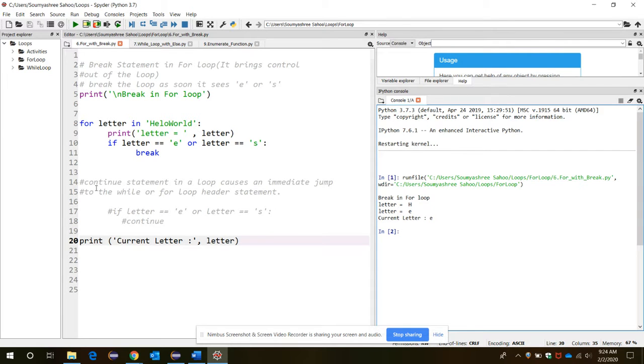Now let me show you another version of this. Not break. We will see what the continue statement does. I need to just comment them out so that I can show you how it works. The continue statement is basically the opposite of the break statement. In a loop, if we have continue, then the loop causes an immediate jump to the while loop, sorry, the while or the for loop in which the continue statement is associated.